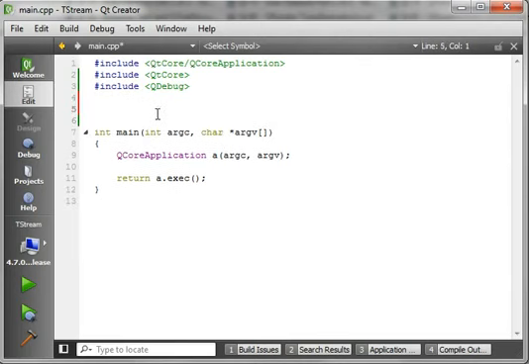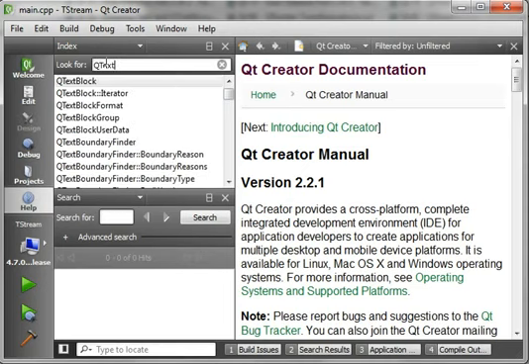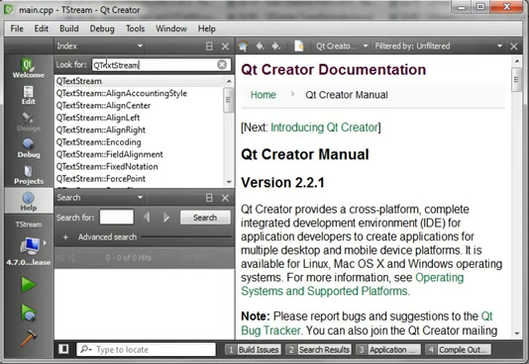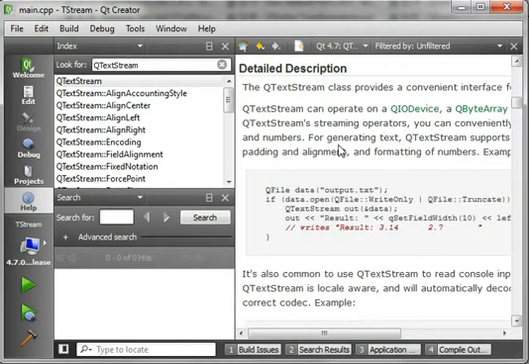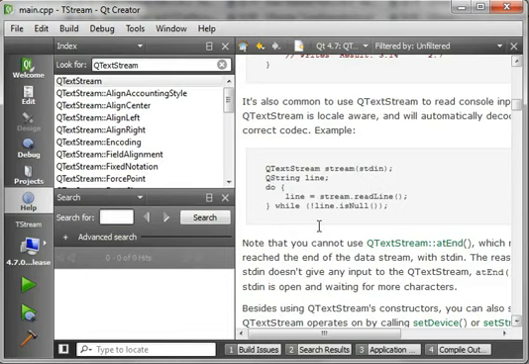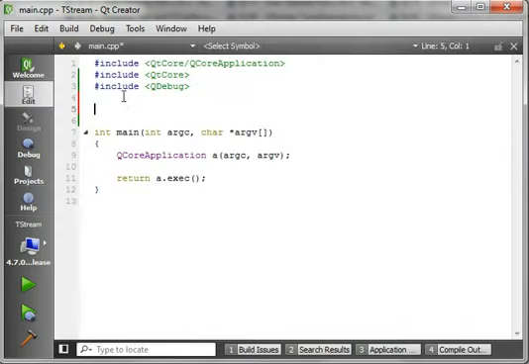Alright, so today we are going to be covering, drumroll, QTextStream. So if we go out to the help system, type up QTextStream, and you can read all about it in here. And it says the QTextStream class provides a convenient interface for reading and writing text. And as you can see from the sample code they have in here, it's a very convenient class. And we're just going to go over a very simplistic example of reading and writing.